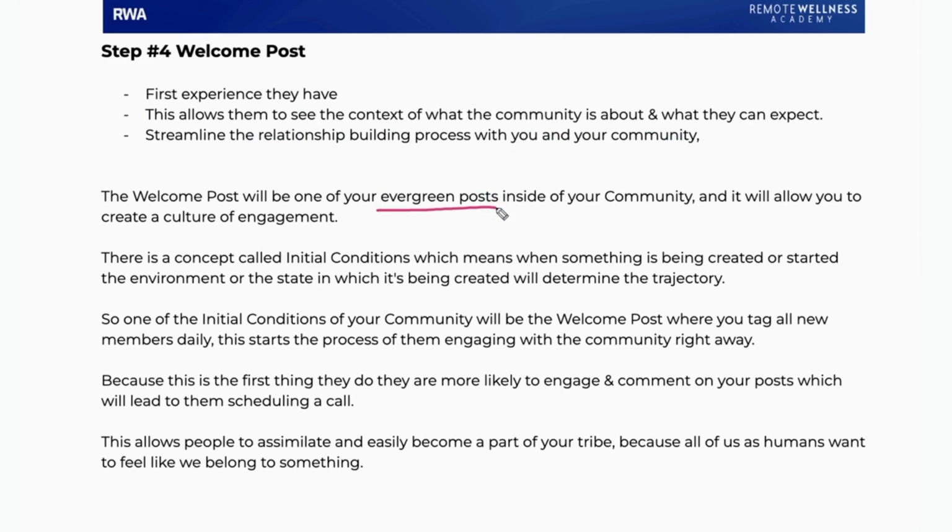It's going to be one time that you do it, and it's always going to come in handy over and over and over again. It's going to be one of those things that you're going to be using every single day, and in the later sections, we'll show you and teach you how to use it. And what it does is allow you to create a culture of engagement, because the culture that you create inside of the community is what is going to foster and continue to grow.